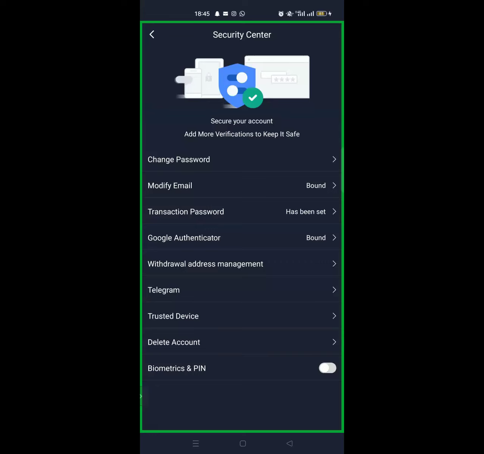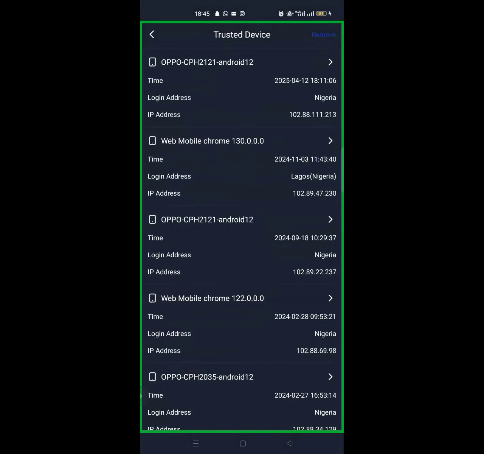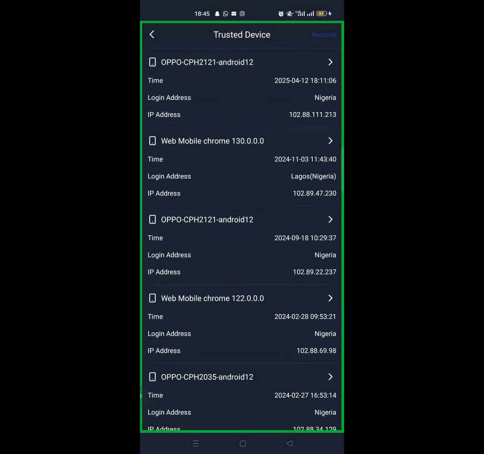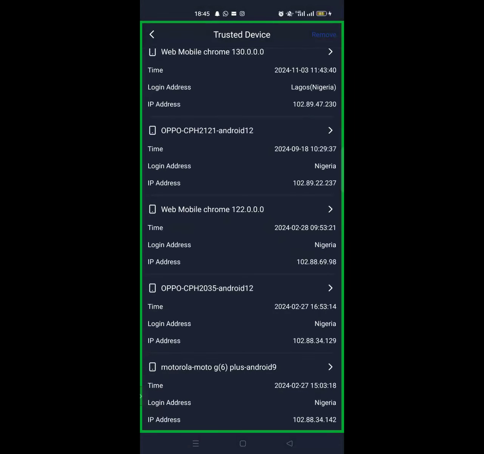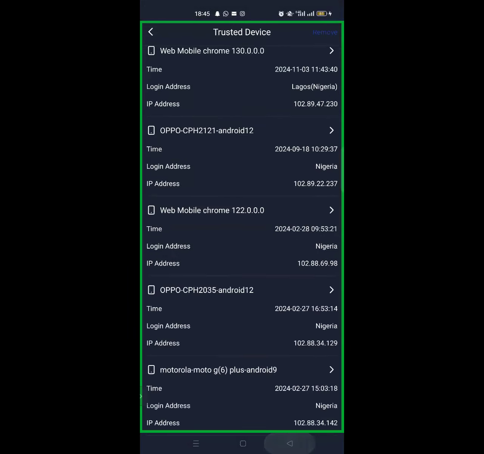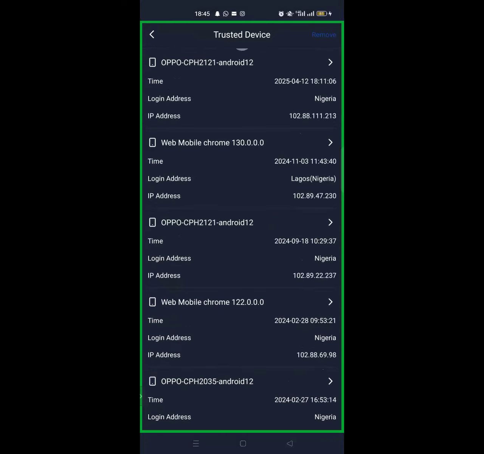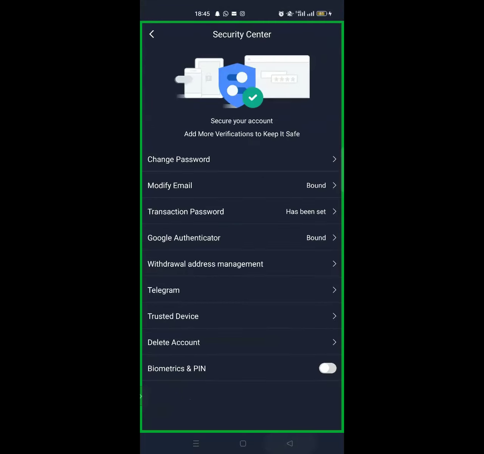Also, you can link your Telegram. You can also use your Google Authenticator if you know how to use it well. If you don't, please just avoid it. There's trusted device here also. Once someone logs in to your device, you get a notification here. If you come here and you don't recognize a certain device, then you have to change your password. That means it's not you. You have to report it. But here, these are all the devices that I am logged on.